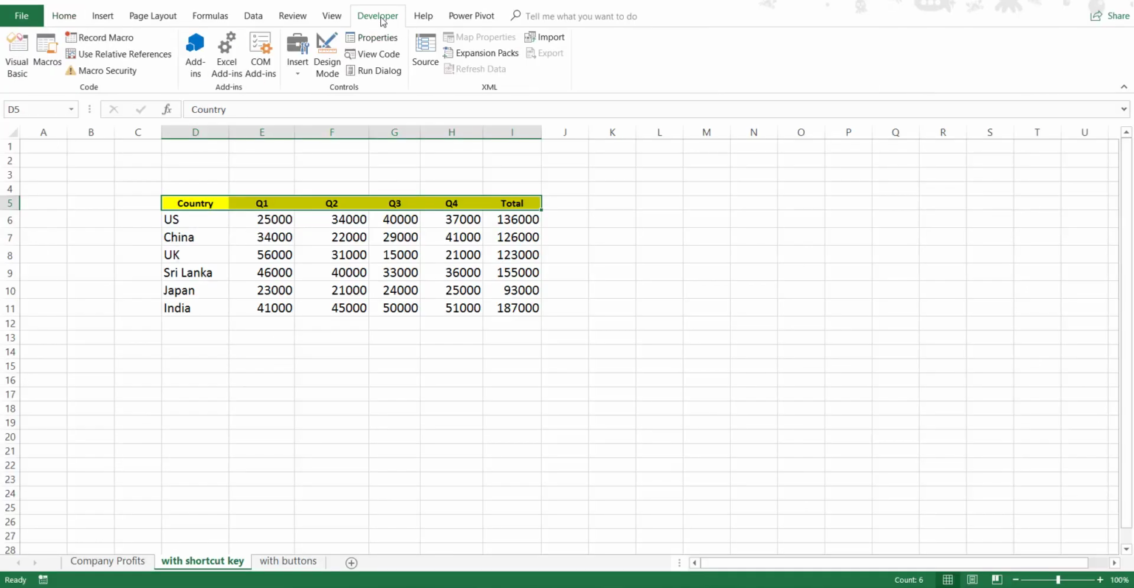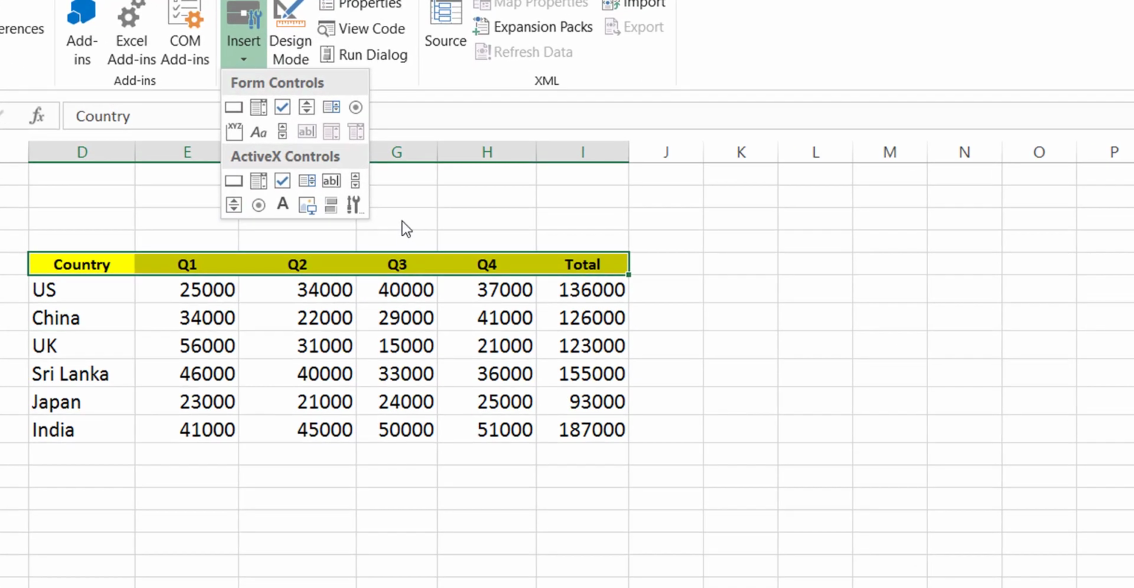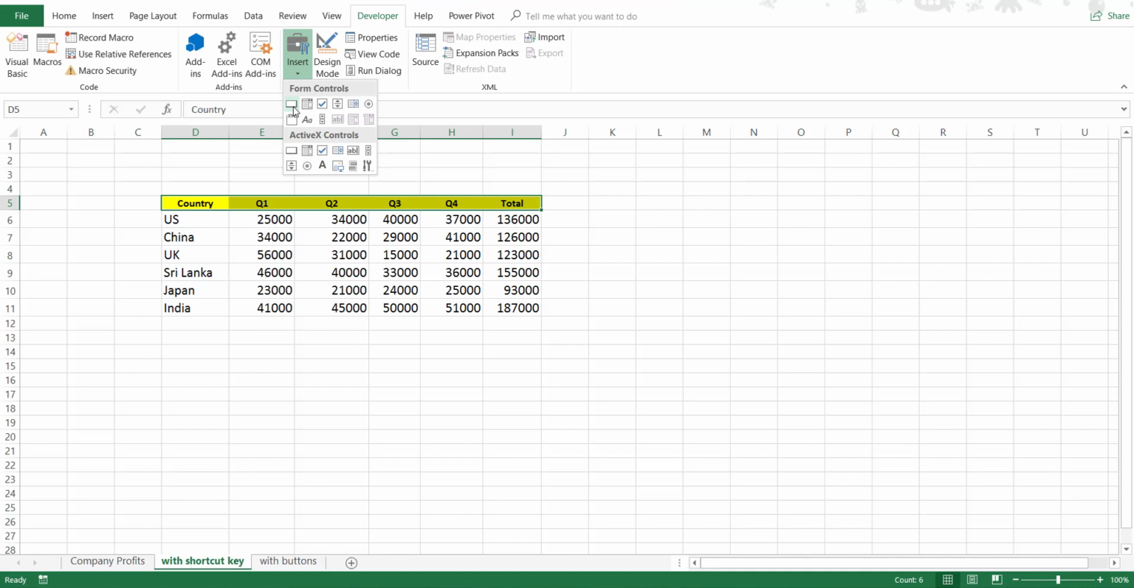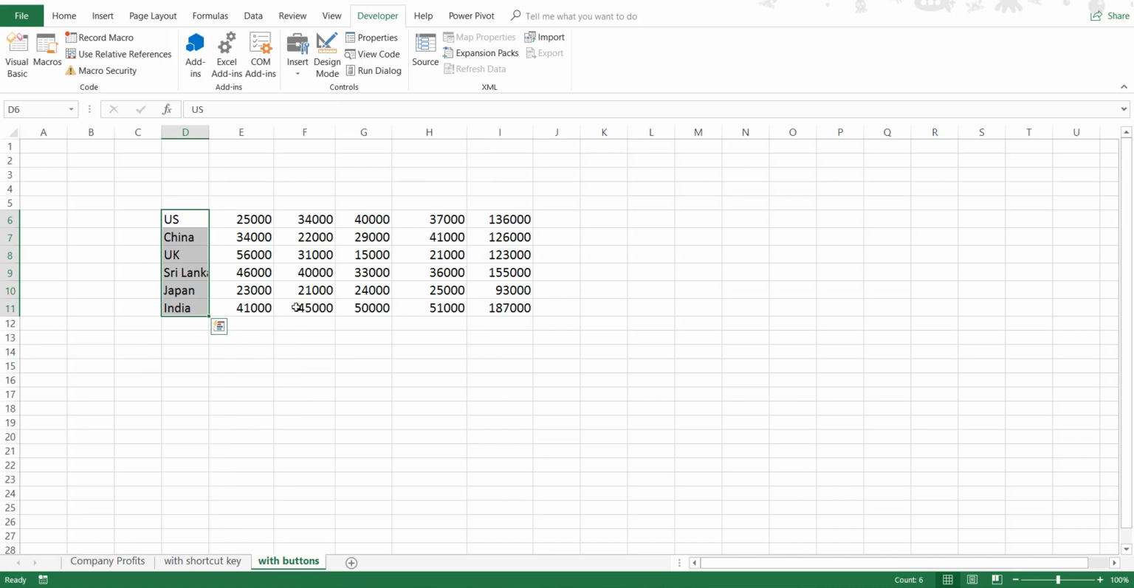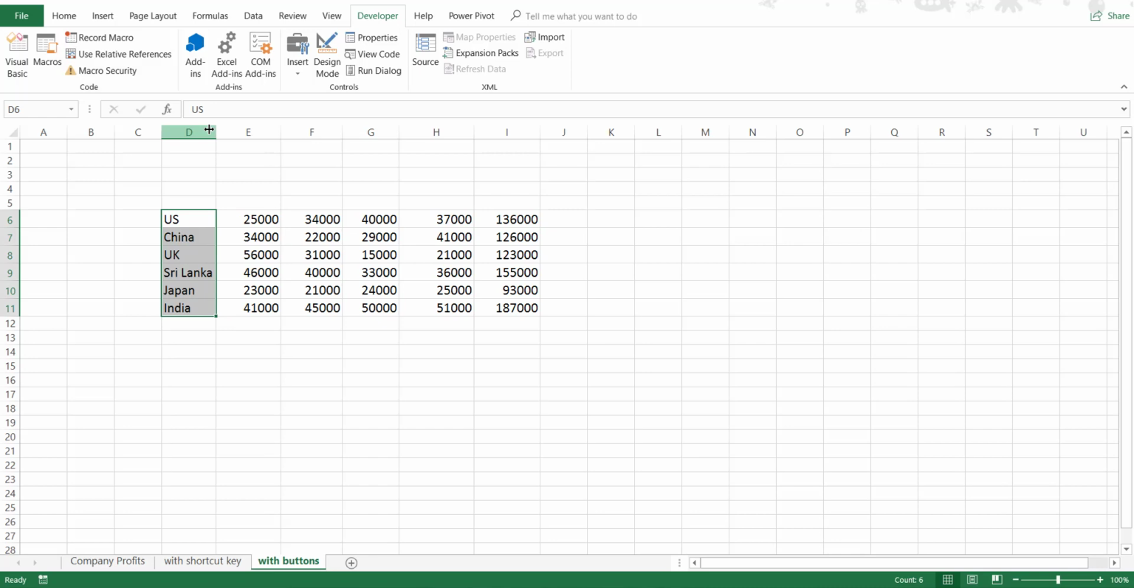So we need to select this developer option and you would be able to see this insert option over here below developer. You need to select that option, after which many options would be visible in front of you, but you need to select this first option of button. As I am in a wrong sheet, first of all I will go to this sheet. So you can see this is the same data with the different countries and their profits in different quarters and all. So again I will select this insert option and select this button option over here, and I will create my button over here.